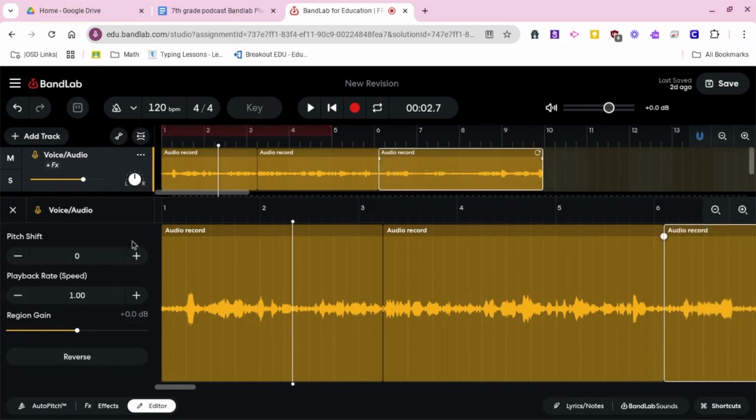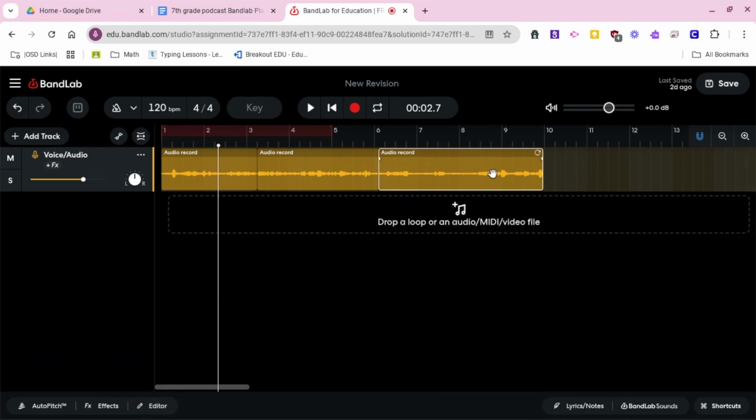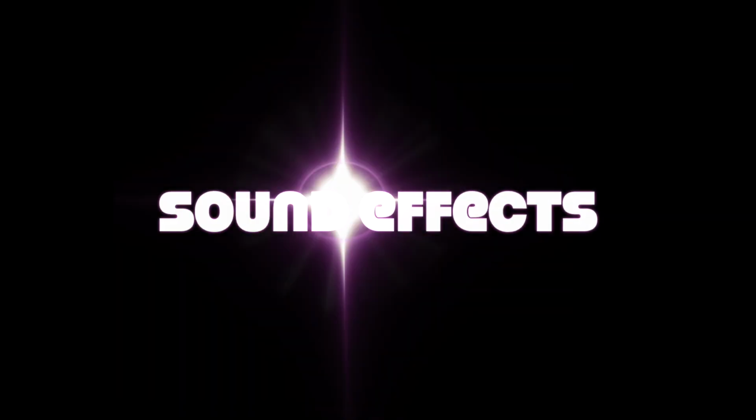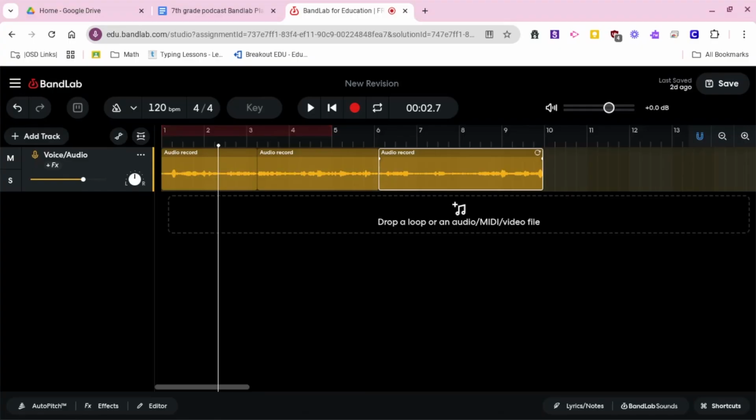So the editor has a lot of choices, but let's try to stick to the project, which is recording our audio and adding some sound effects. So please, if you make a boo-boo or a mistake, go to the undo button, but don't do things that you don't need to do for this particular assignment. All right, let's add some sound effects.